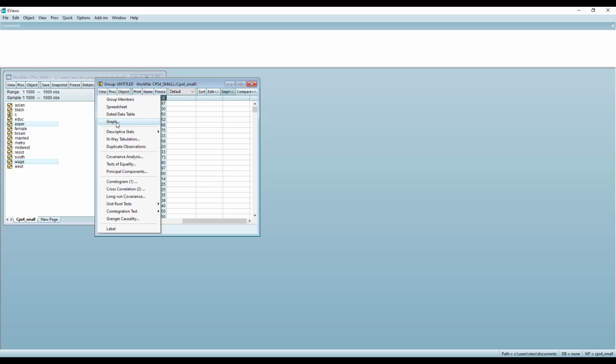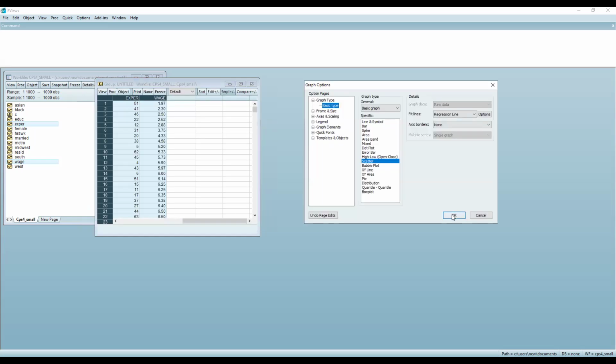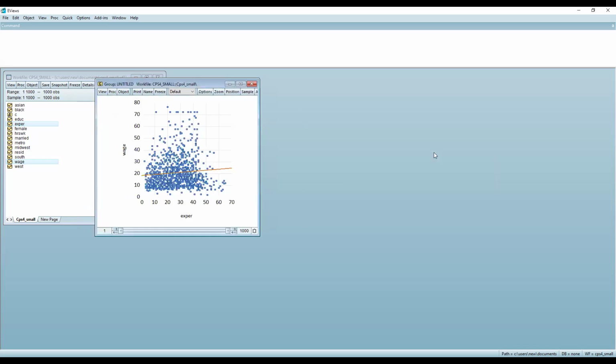Okay, so class, scatter, and regression line, and let's see the result. Click OK. Okay, so this is what they expect you to plot. You can see the relationship between experience and wage by using scatter plot. And okay, this is your regression line.